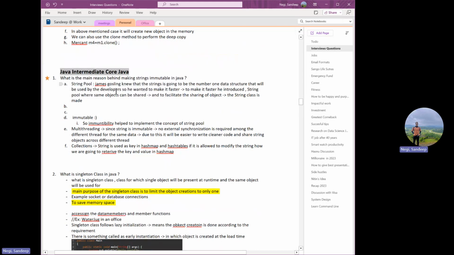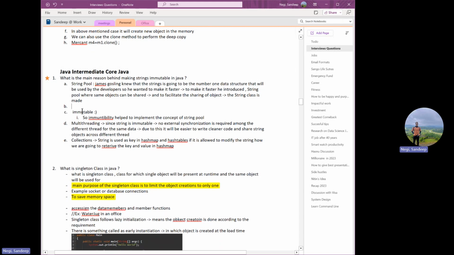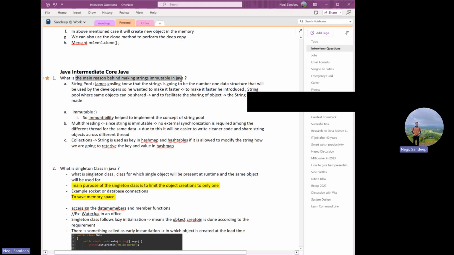So let's understand an intermediate core Java question that is a little on the higher side, not on the easier side. What is the main reason behind making strings immutable in Java? Strings are immutable in Java. If folks don't know this, what does it mean? It means that if we try to modify a particular string object, a new object will be created, right?